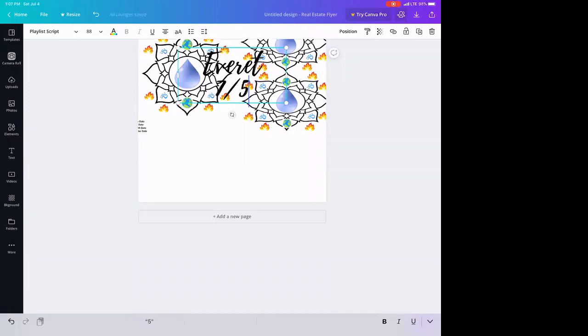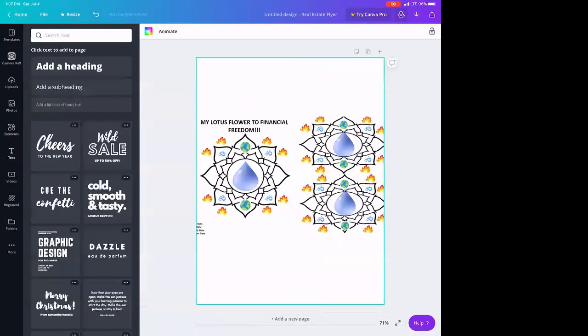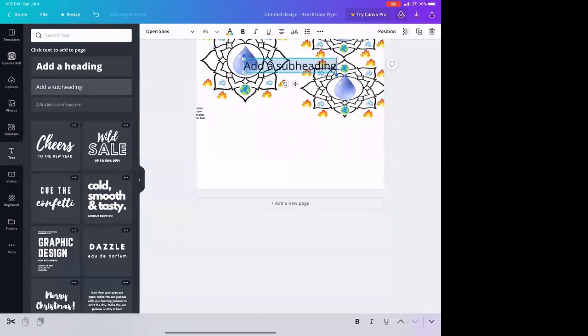Wait, Everett. Yes. Can you erase that and just show them the basics? Don't show them what you did because you're not basic. Can you just erase that whole box? Yes, and then go back to text and just pick the second one from the top. The one that says add a subheading. Okay, don't show them fancy yet. No problem.